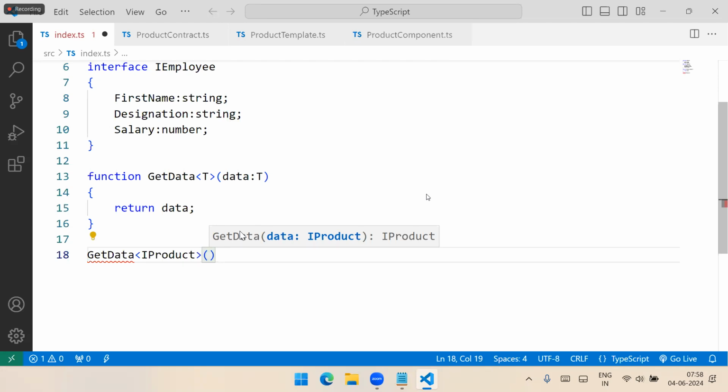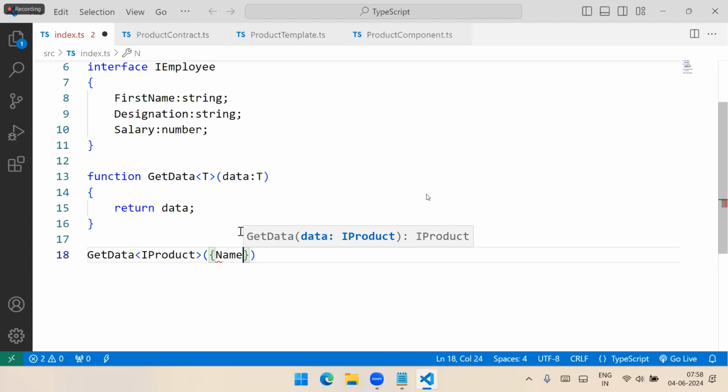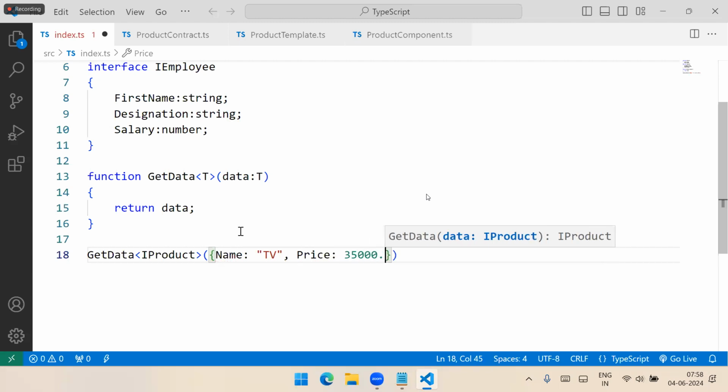The data must be product type. That means it is saying data must be a product type. That means you have to pass a product type. And in that, if we are passing some first name, last name, it is not possible because it is expecting only name. And it is expecting only price. We need to configure that.